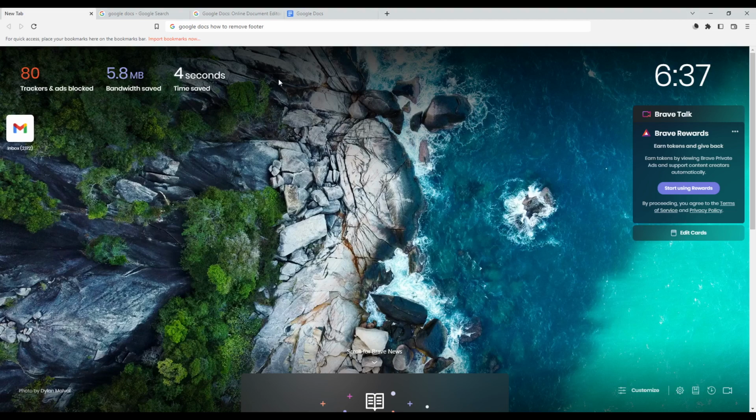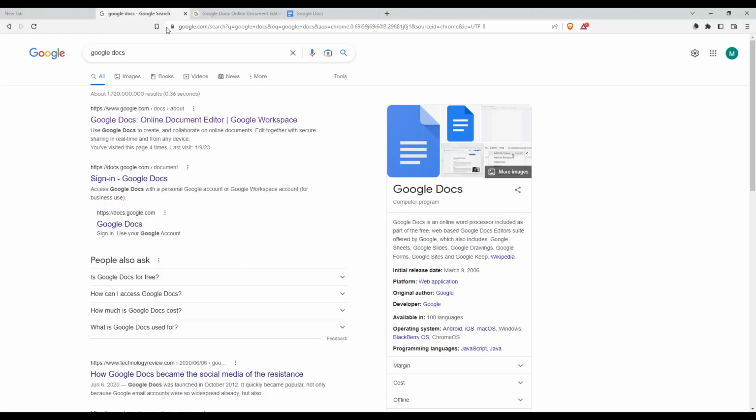Once you have opened your browser, go to the URL section, simply type Google Docs, and hit the enter button, which will take you to this page. From here, click on the first link. Make sure it's not an ad or advertisement, just avoid that.